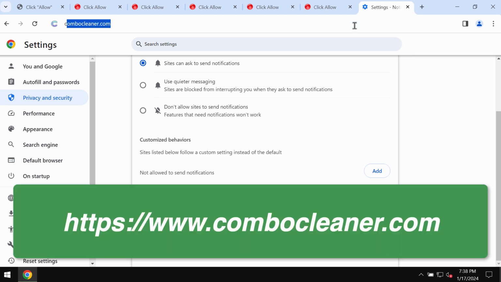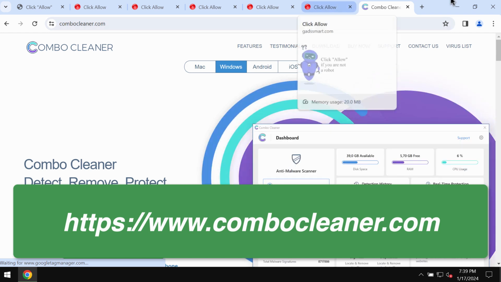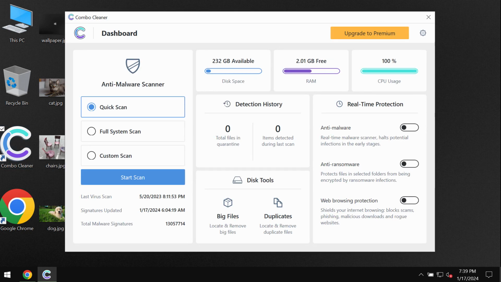Finally, I would recommend you to scan your computer with Combo Cleaner, which you may get on the page combocleaner.com. So download the software, install it, and start researching the system with its help.